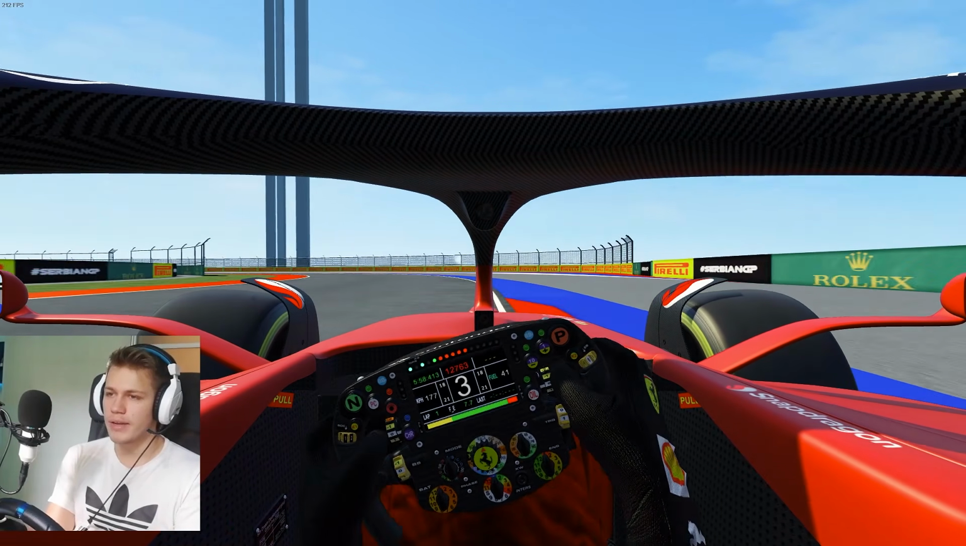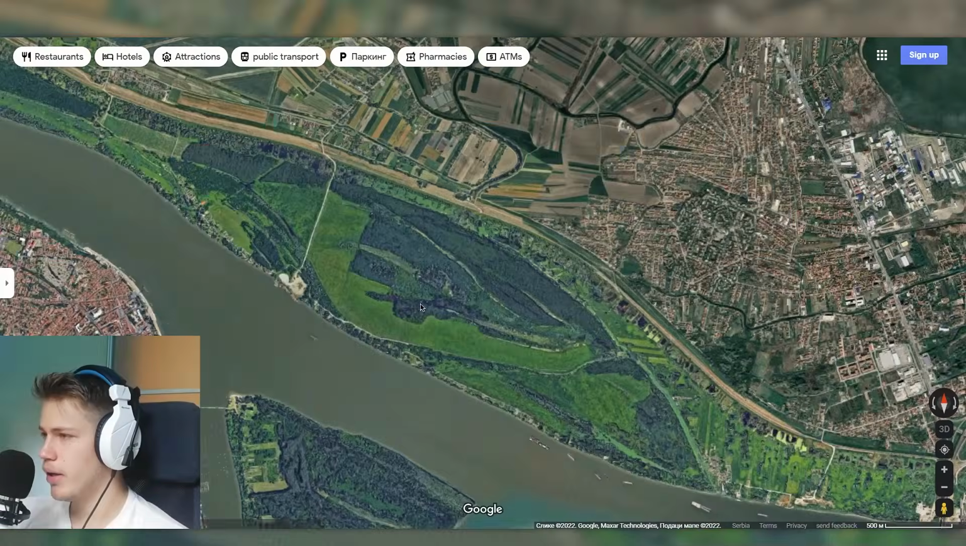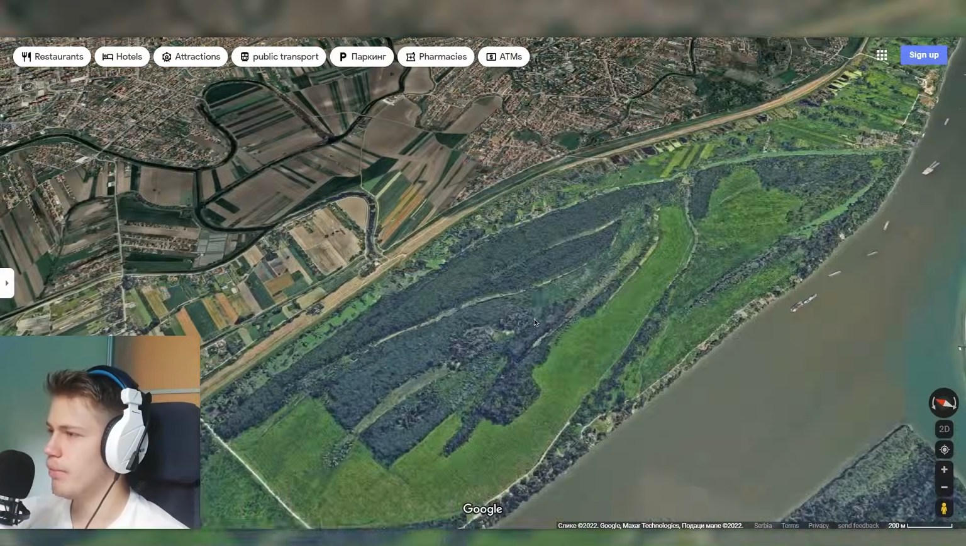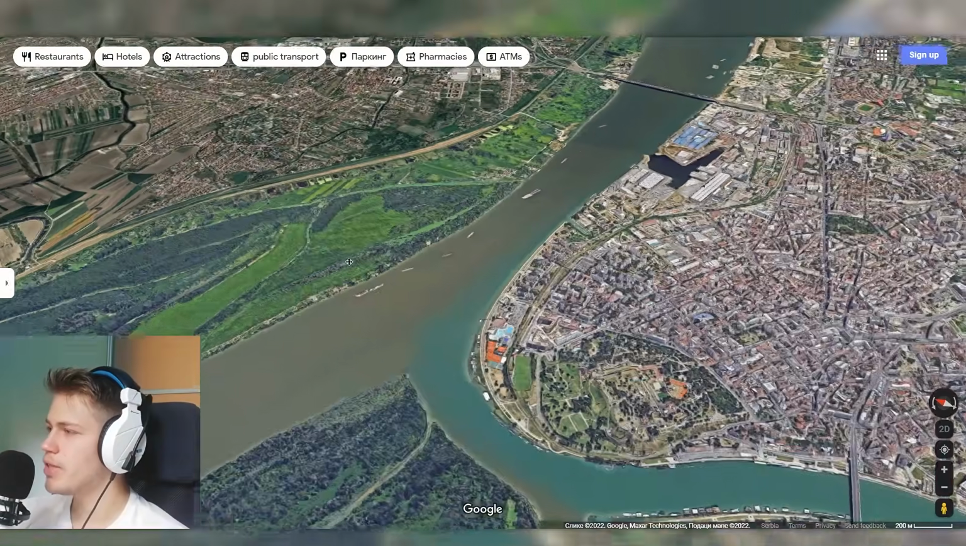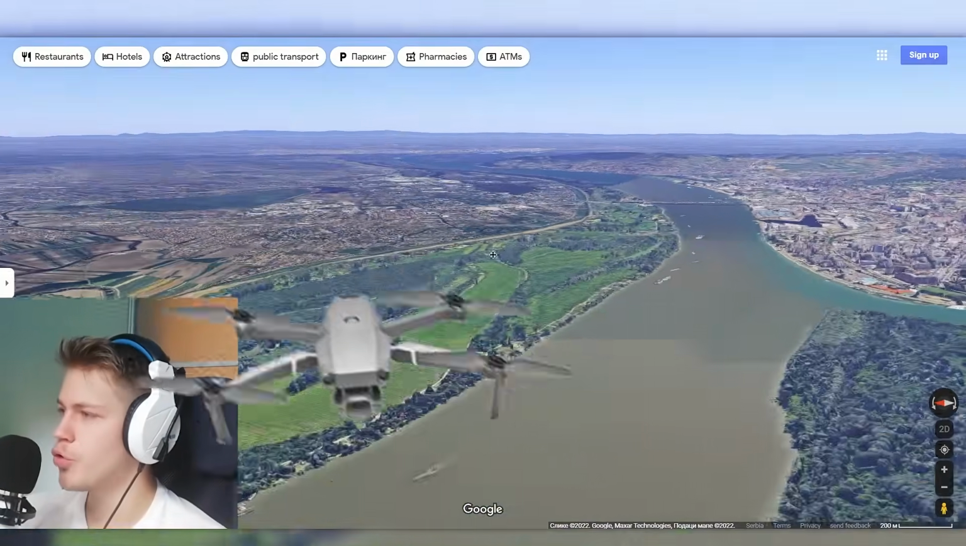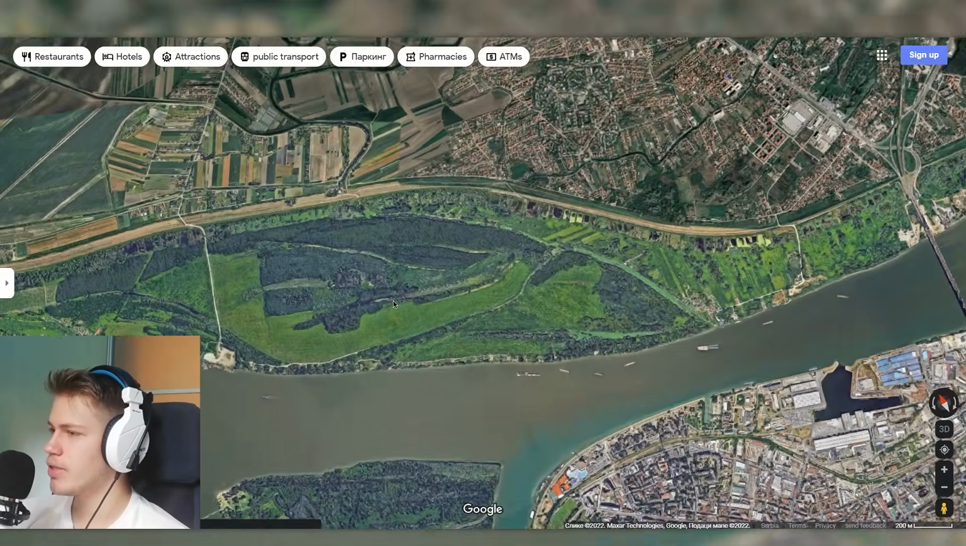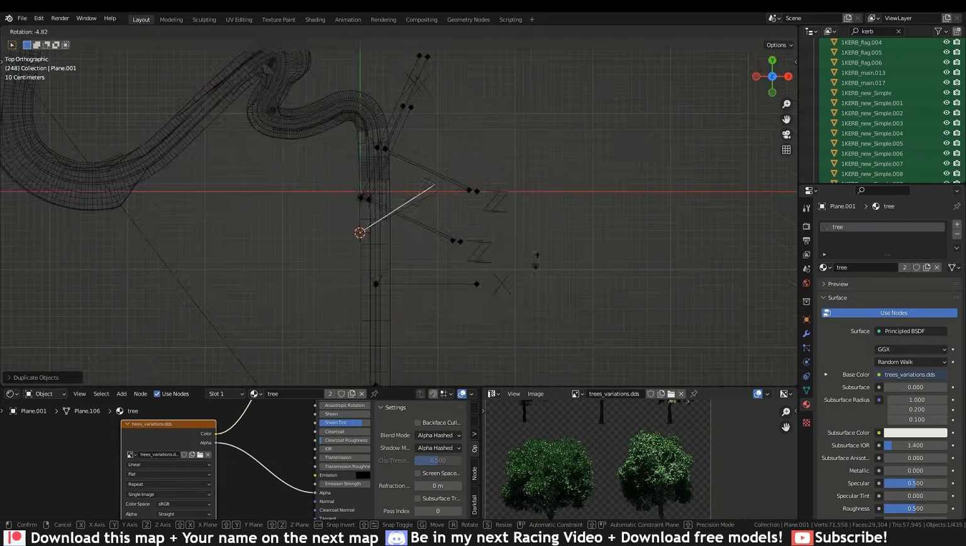As I already said, I want this track to be located in Serbia. This is where I'm from. I'm from the capital city of Serbia, which is Belgrade, and this here seems like a perfect spot. So it's actually very close to the city center, which would be right over here. And then imagine like a camera drone going. Yeah, we're definitely gonna do it here. So let's go ahead and screenshot this and then import it into Blender. And screenshot imported we did.